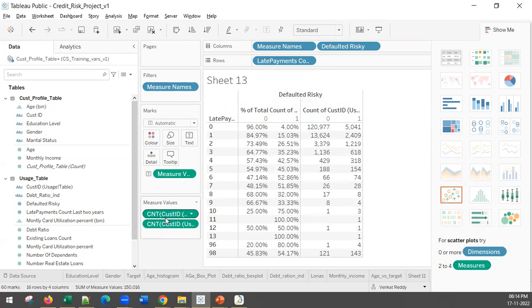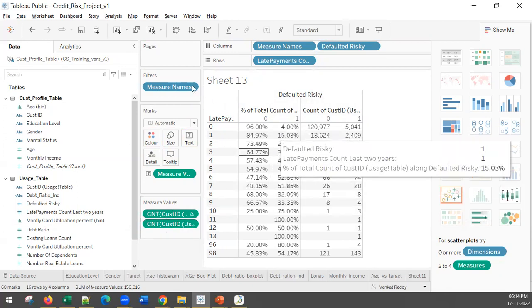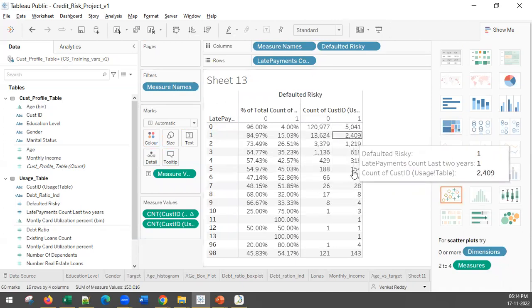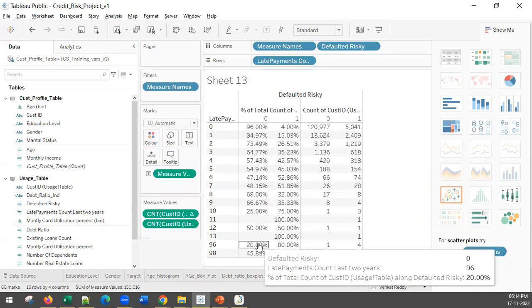You have the percentages as well as the count. Okay. Even the measure name can be adjusted automatically. This measure names is created. Okay. We are not creating it. These are the counts and these are the percentages.